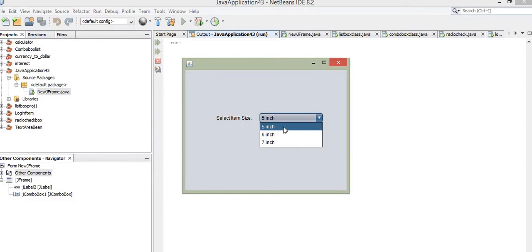Let's say I wish to select the item size as 6 inch. So for that, let me select 6 inch with the help of this mouse cursor, and once that gets selected, the item size 6 inch gets displayed in this combo box control.